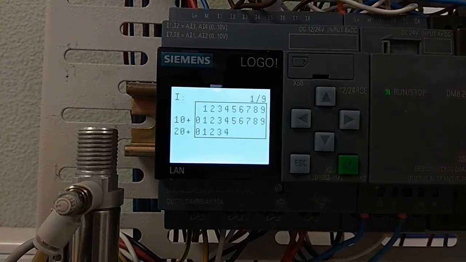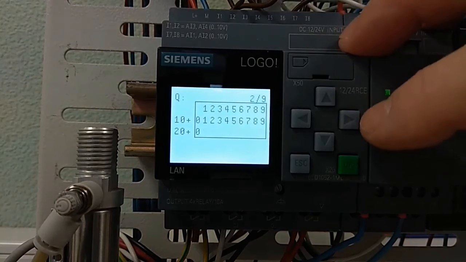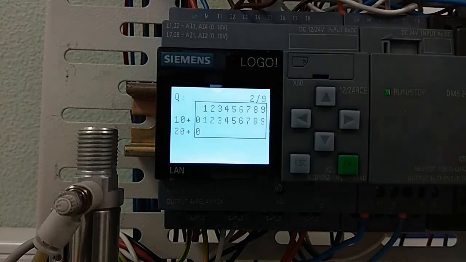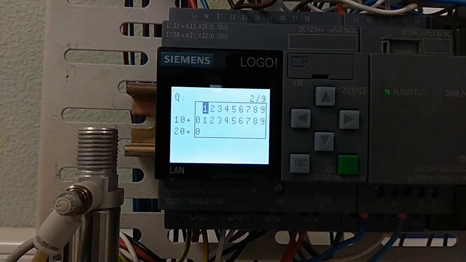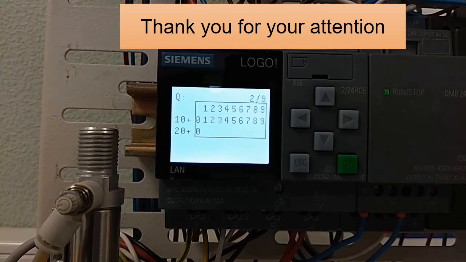Now let's check the work of the program. Press the button to the right and select the input field Q. When the first button is pressed, the Q1 lamp will light up, and when the second button is pressed, the Q2 lamp will light up. If both buttons are pressed, the output lamps do not work.